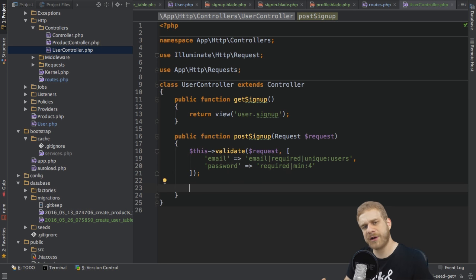Now, as you're probably aware, this validation will automatically return back to the page the user comes from and send the appropriate error messages with the response, so that it will automatically re-render the signup page and show the validation error. So we don't have to do anything here. We can continue here in the case that validation is successful.